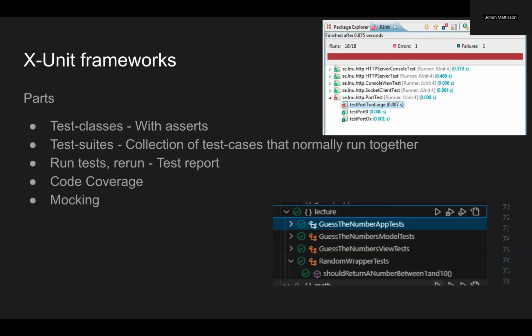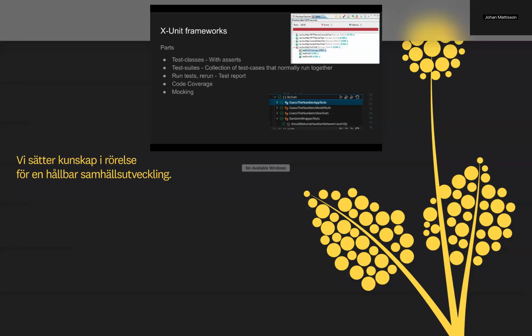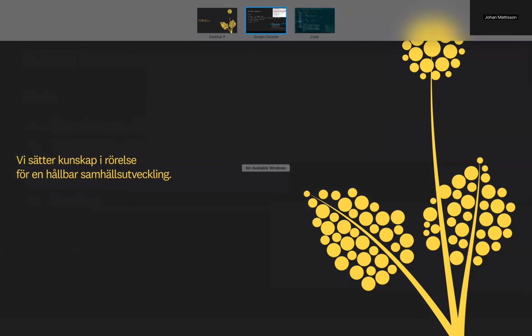You can run the test. You can get a test report. You can get code coverage, and then we will take a look. Usually they also have some sort of mocking functionality. I will show you how a test report can look like.